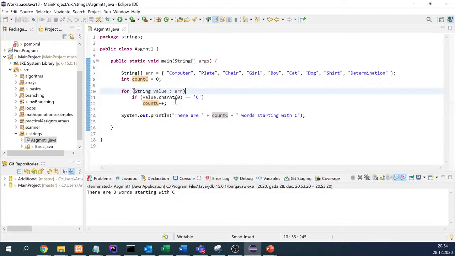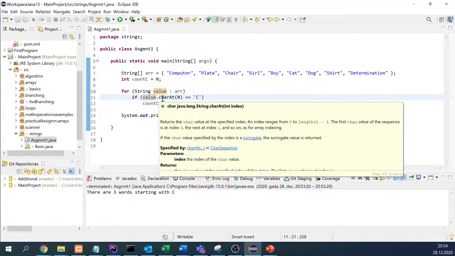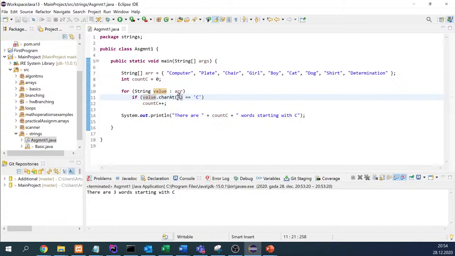So that's the first task. Find how many values start with C. We just simply go through all the elements. We process each element value, and we use again charAt. And as you remember, charAt finds the character which is placed at the position provided in the brackets. In this case we provide 0, it means that this is the first character. Okay, so that's the first one.